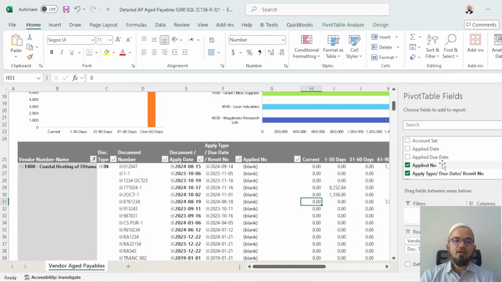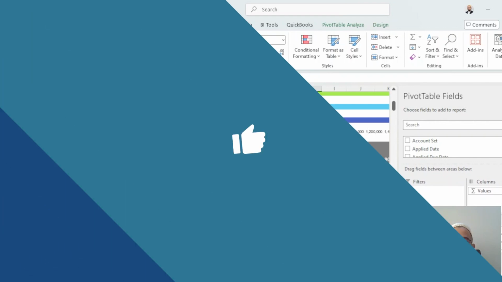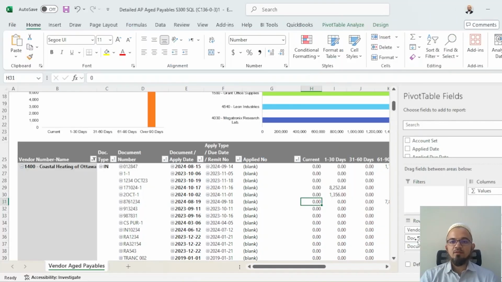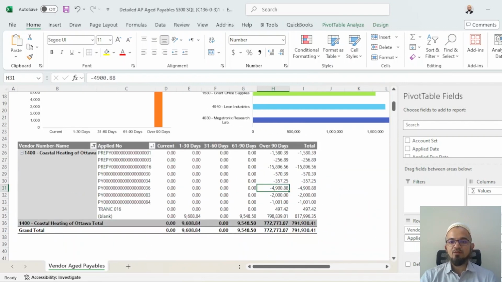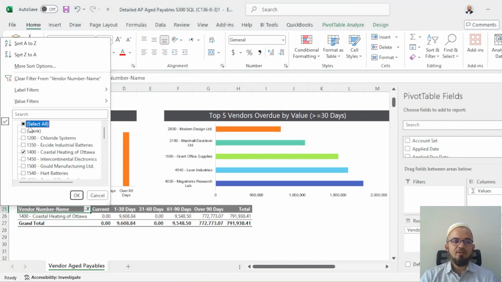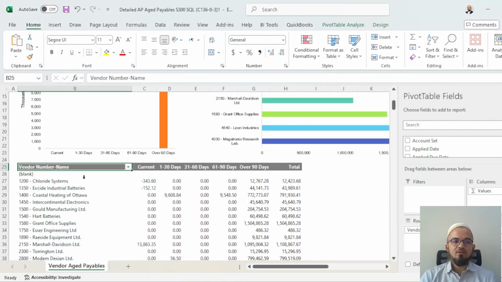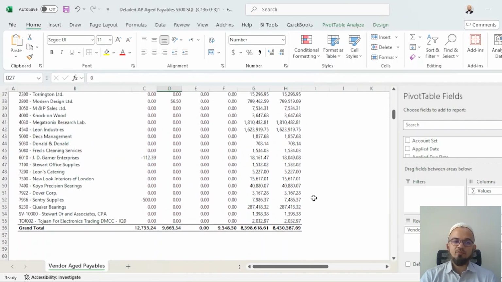So let's say you wanted to have a summarized aged payables report and you don't need the detailed information, so you can simply remove the rows which you do not require. So I need my vendors, that's fine, but then I don't need my document type, document number, and application details. I'll remove all of those. So here very quickly I can see that, okay, let me select all my vendors. So I have all my vendors here, and in a summary I can see the current, 30, 60, 90, over 90 days and total amount due for each one of them.